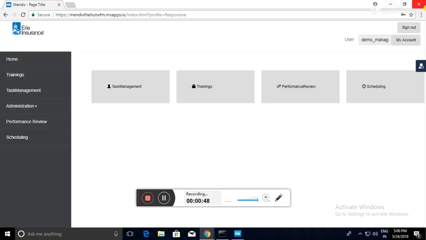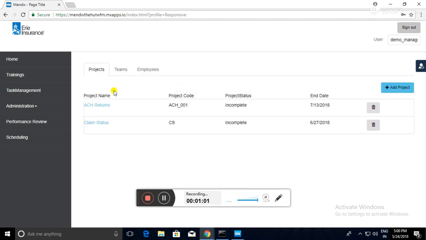Here is the landing page of our application. Here you can see 4 tabs. Each of these tabs is a feature addressing a specific need of a manager. The first feature is task management. In this task management we have 3 tabs: projects, teams and employees.